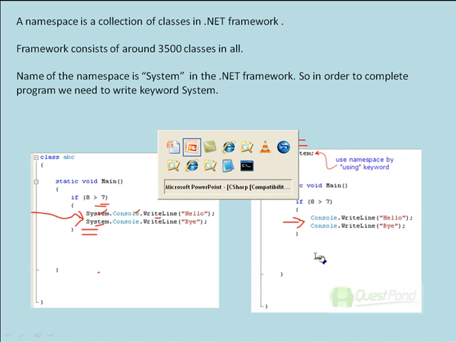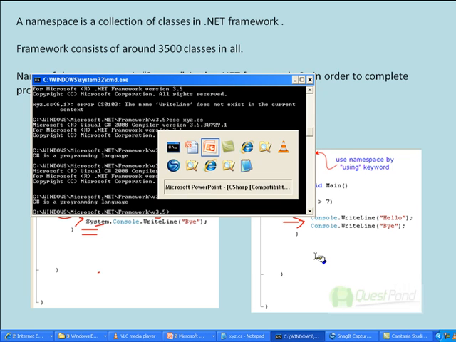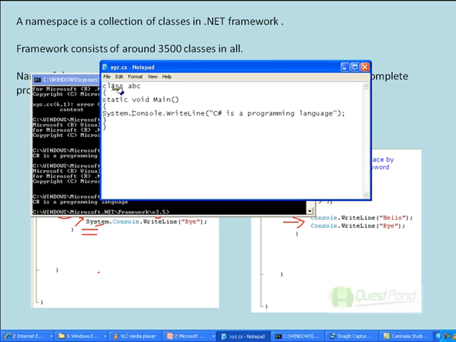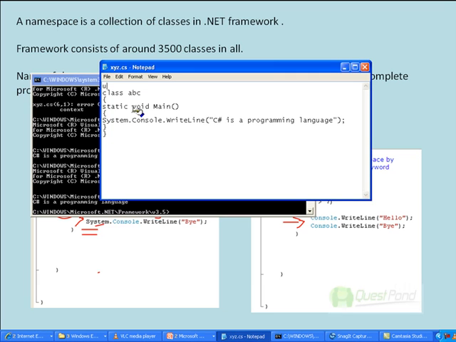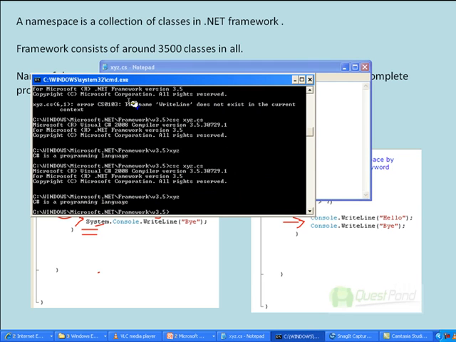Now we will see it practically in source code. Here is the notepad of the program which we used to write previously. Now just write the directive using, followed by the name of the namespace. Do not forget to give the semicolon, and remove the keyword System from here. Now save the program with the name xyz.cs, and now we will run the program and see.